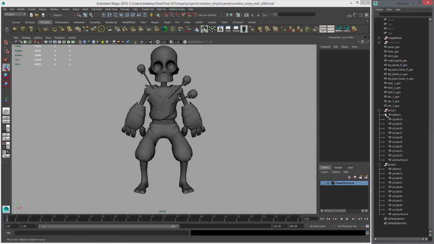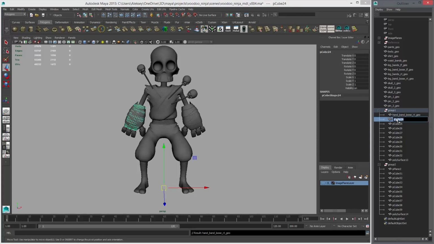Good. Now let's do the hands. This is hand band loose RT geo, and this is hand bands RT geo.